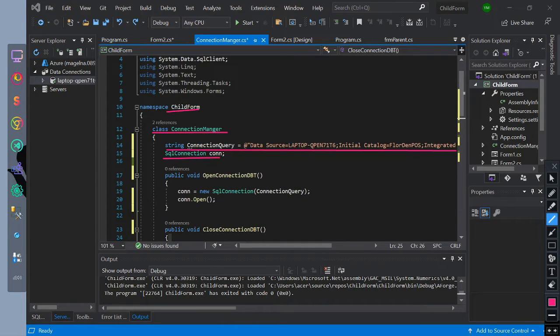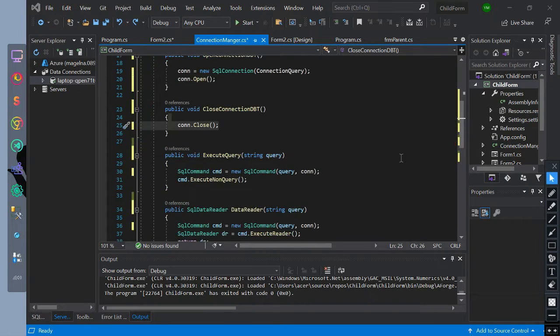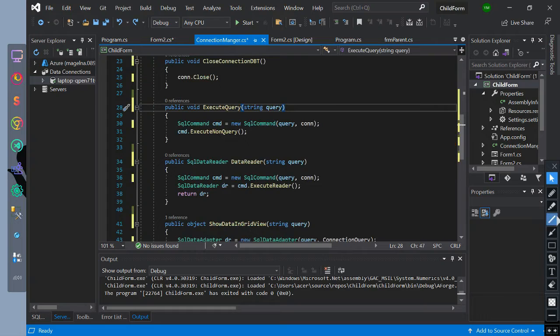Then we created a method, void OpenConnection. Inside of it, we call con is equal to new SqlConnection of the connectionQuery. Then open the connection by the Open method. This method is for accessing the database, called at the very beginning to open the database connection. Then void CloseConnection. Inside of it, we close the connection by the Close method. This method is to close the connection of the database that we opened.